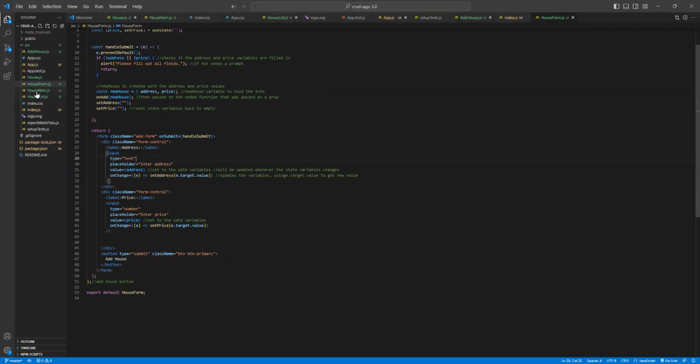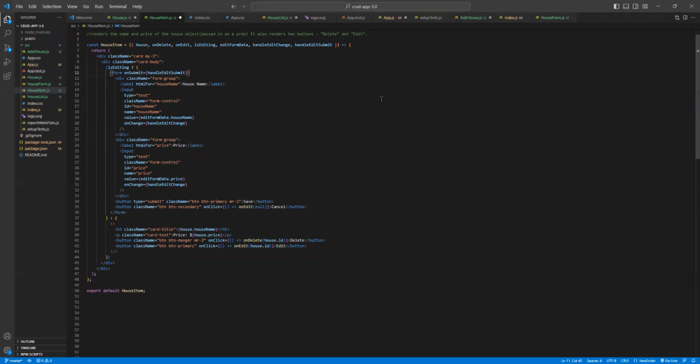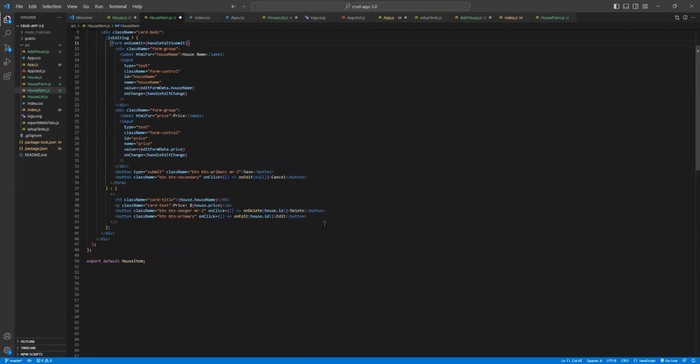Then I have the house item, which renders the address and price of the house. I need to change that, the name. I was working on this for a while. The name and the price of the house object that was passed in as a prop. And it also renders the two buttons, delete and edit.